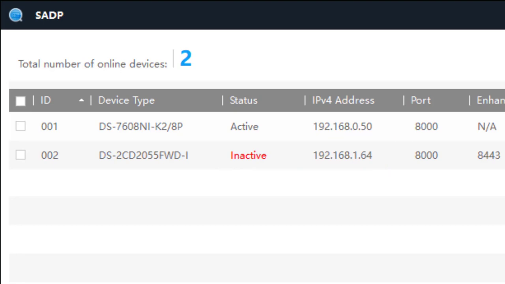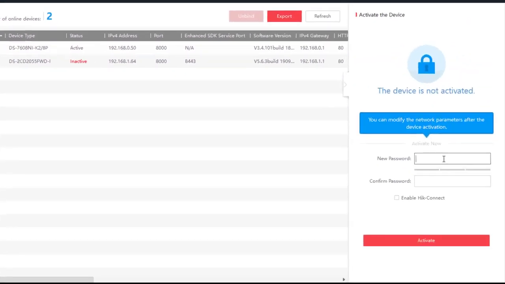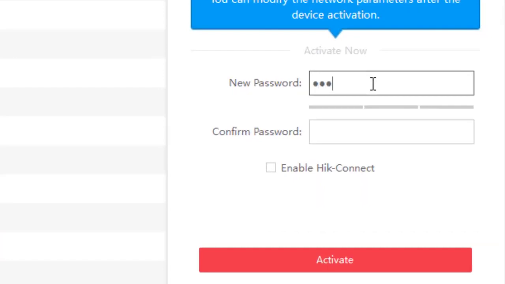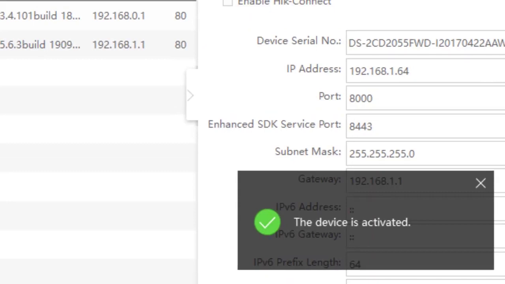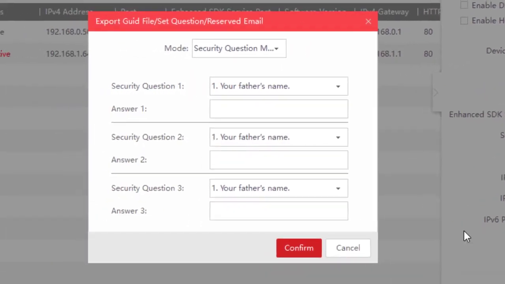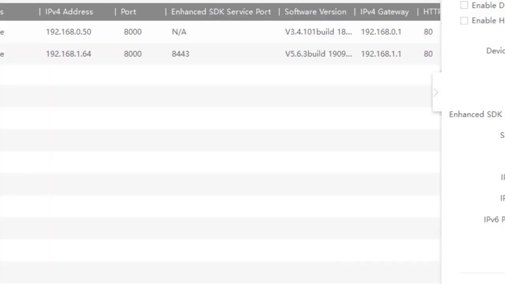First, we need to activate the camera. We do this by clicking on the activation and entering a password and confirming, and then click activate. We get a message saying it's activated. We recommend you fill in these security questions, but for the purposes of this demo, I'm just going to skip them.